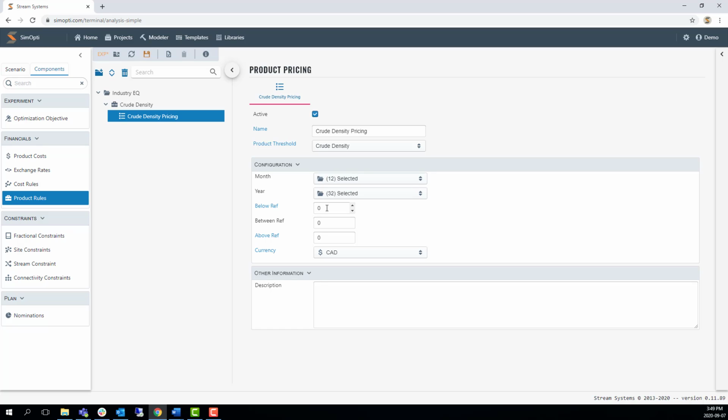Now we'll assign a credit or a debit value attributed to the reference range that we've assigned our crude density. So we have the density range of 800 to 825 kilograms per meter cubed. If the density value is below 800, a credit of 49 cents will be applied. If the value falls somewhere between 800 to 825, there will be no penalty. If the value falls above 825, again there will be a credit of 49 cents.